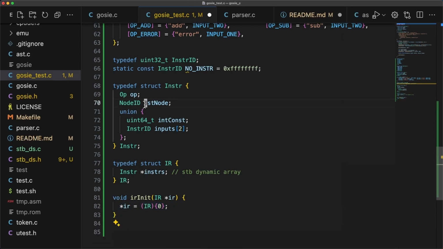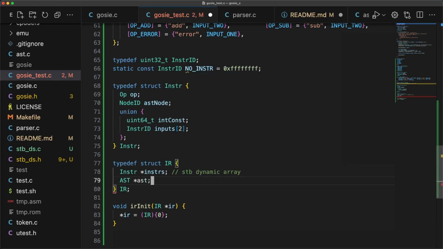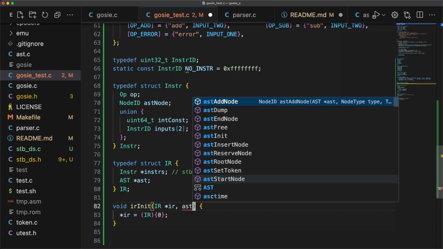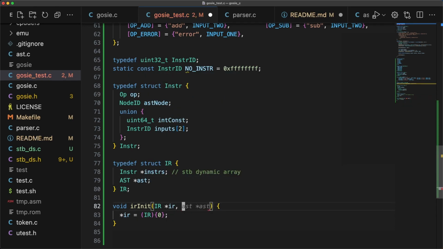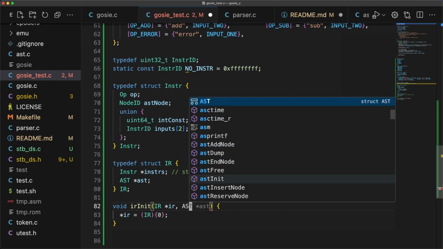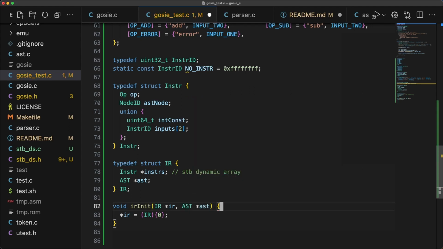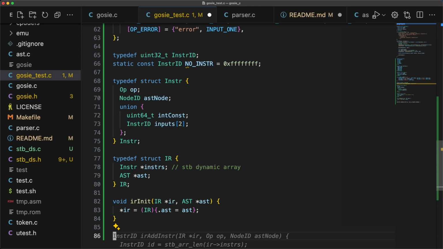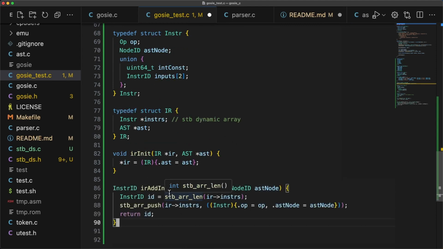Now we have the AST node here, so I wonder if we want to keep a reference to the AST. That would make sense. Oh, I'm putting my types the other way around. I'm so used to Go. Okay. I'm surprised I don't make that mistake more often. And actually we can just go, and this will actually zero out the rest of the structure, which is handy. That's basically what we want.